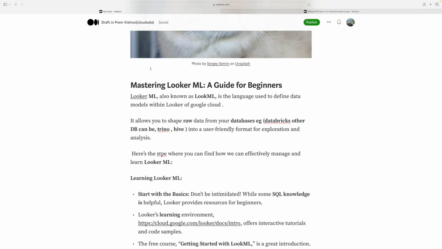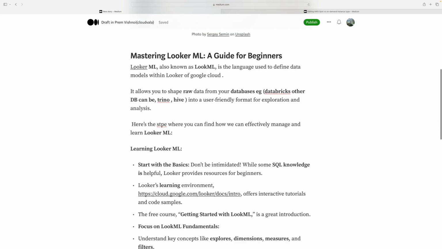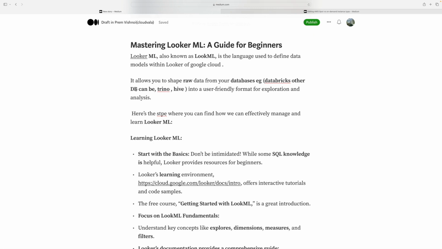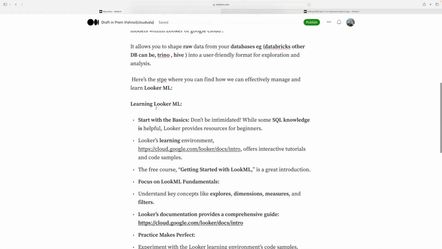So what is Looker ML? Looker ML is a language used to define data models within Looker of the Google Cloud. It allows you to take your data from your databases, which can be anything like Trino, Databricks, Hive, and MySQL, into a user-friendly format for exploring and analyzing the data. So basically, it converts your data from databases into a user-friendly format.